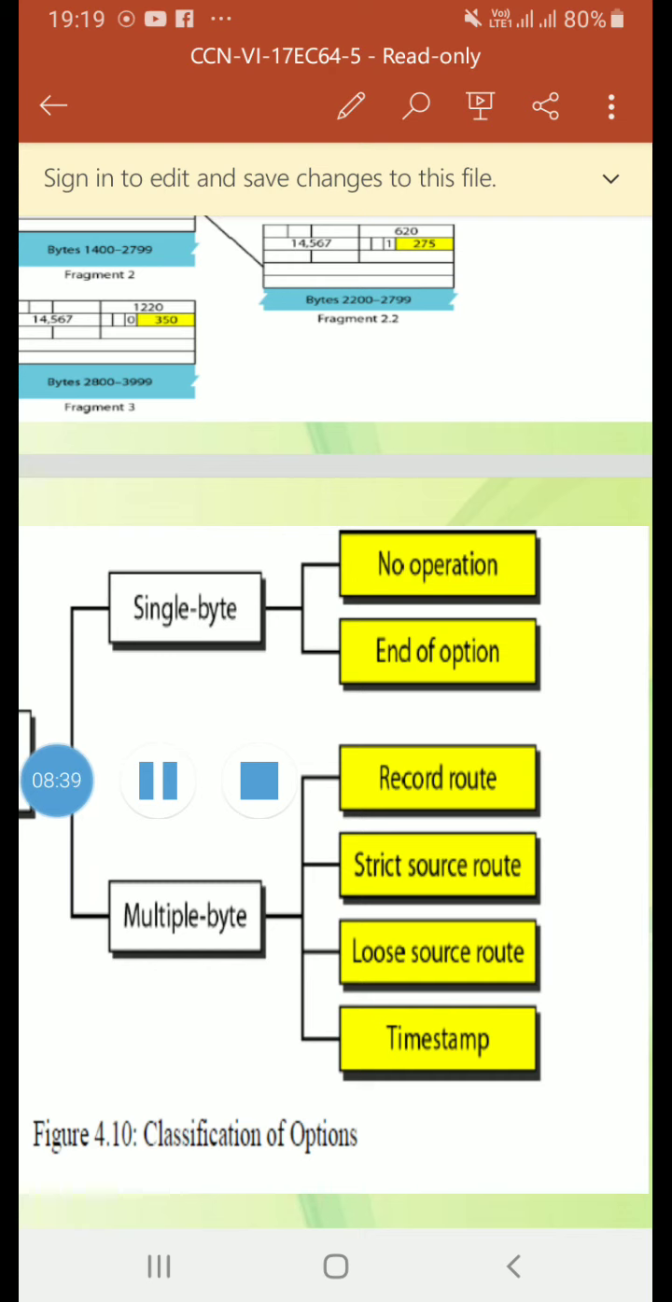Next we'll see about IP security. What is this IP security? In short it is called IPsec. Whatever IP packets there are today, they can be protected using a protocol called IPsec. So IPsec is a protocol that protects against the previously mentioned attacks.